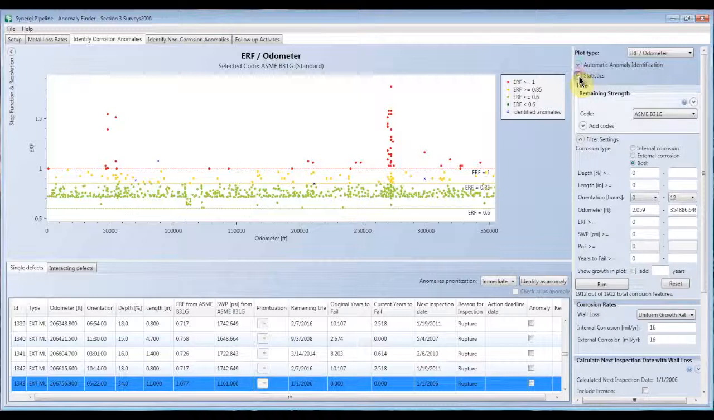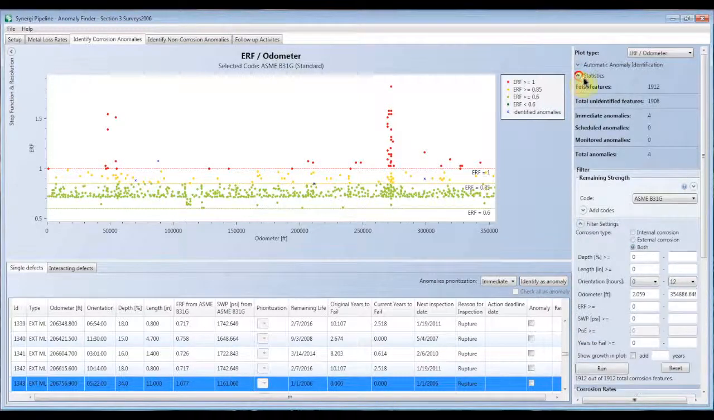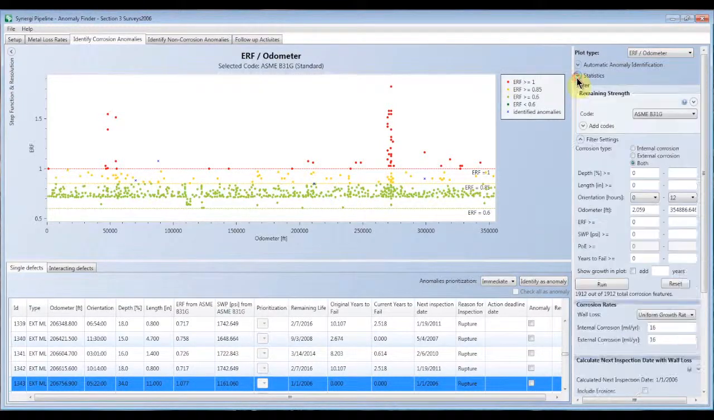Another feature on this page is our statistics panel, and it tells you the total features, and this is the total corrosion features, how many have not been identified or prioritized yet, and then it has the breakout of those that have been prioritized as immediate, scheduled, and monitored, and then the total that have been prioritized. So it's a nice running tally of your progress.